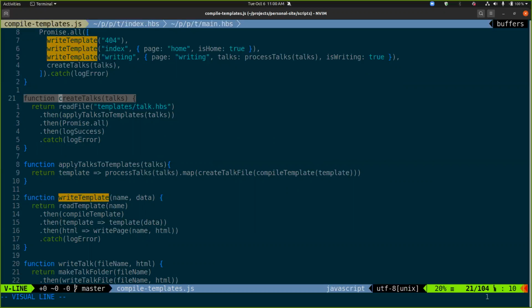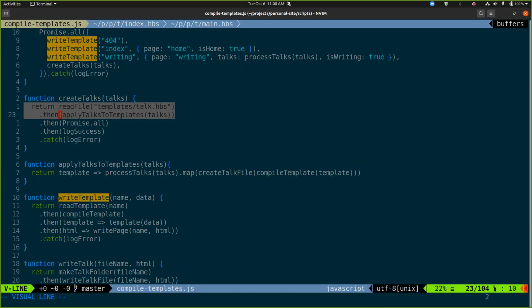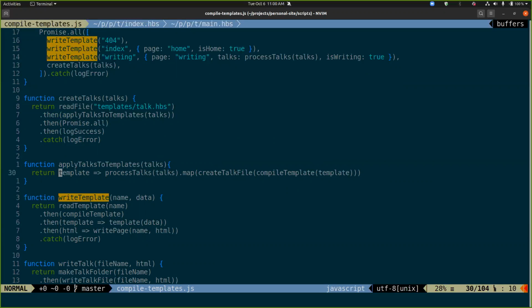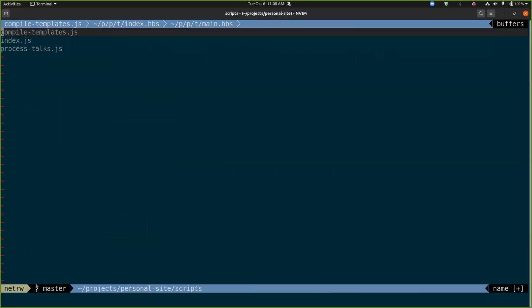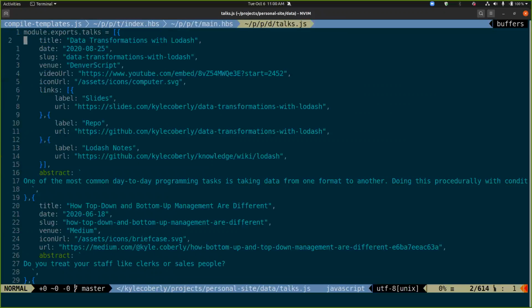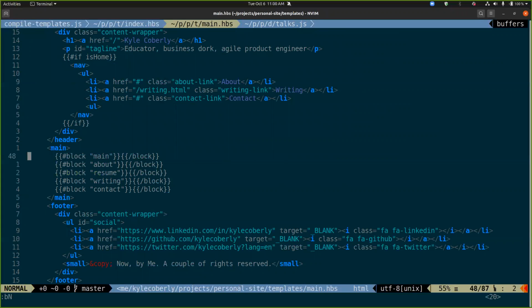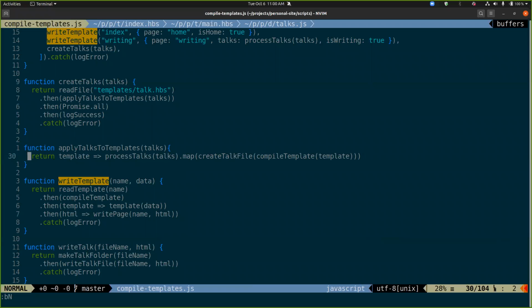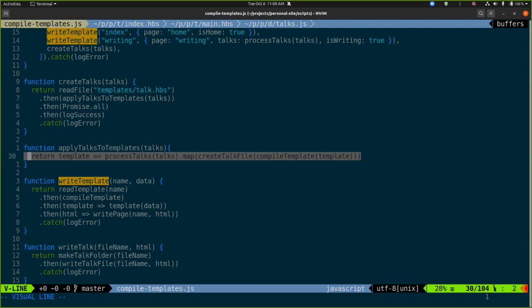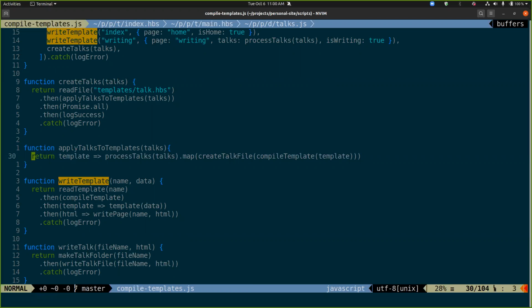To create all those little talk HTML files, I read in the template. I map through all of my talk data, which is just JavaScript objects. Go through each one of those, and then take the template, swap out all the little placeholders for these objects, so that's valid HTML, and write that back to an HTML file. Process talks, create talk files.